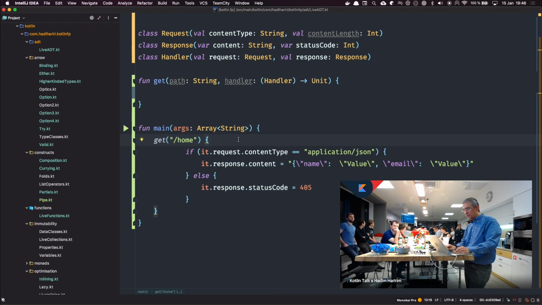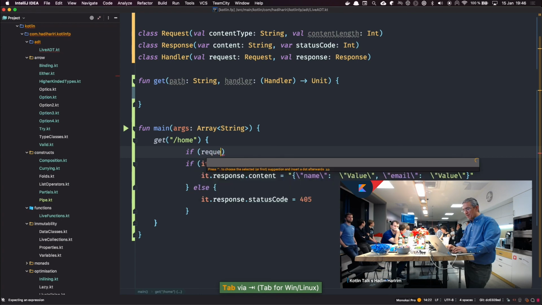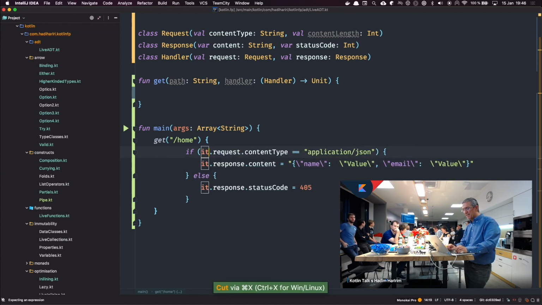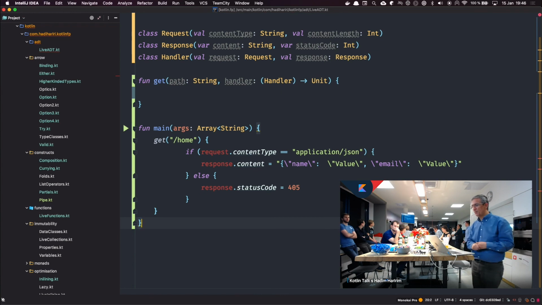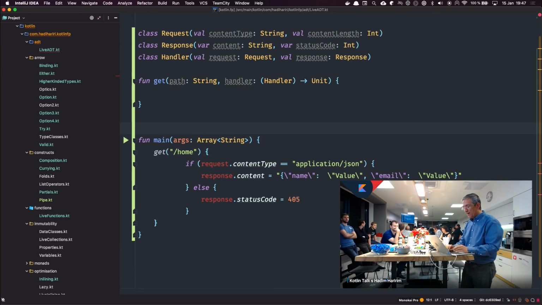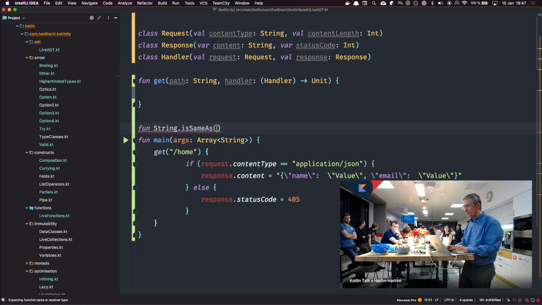What I would like to do is something a little bit nicer. So for example, get rid of this it as well. Let's say, for example, if request content type equals application JSON, then response content equals that, else response status code equals that. That's what I would like to do. Is that possible in Kotlin? Yes. Otherwise I wouldn't be doing this demo, right? So how is that possible in Kotlin? Well, first of all, you can have an extension function, right? You're all familiar with extension functions, right?